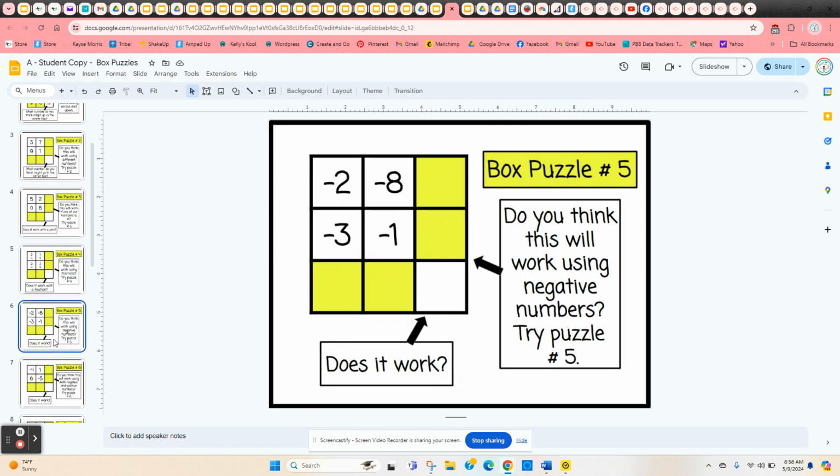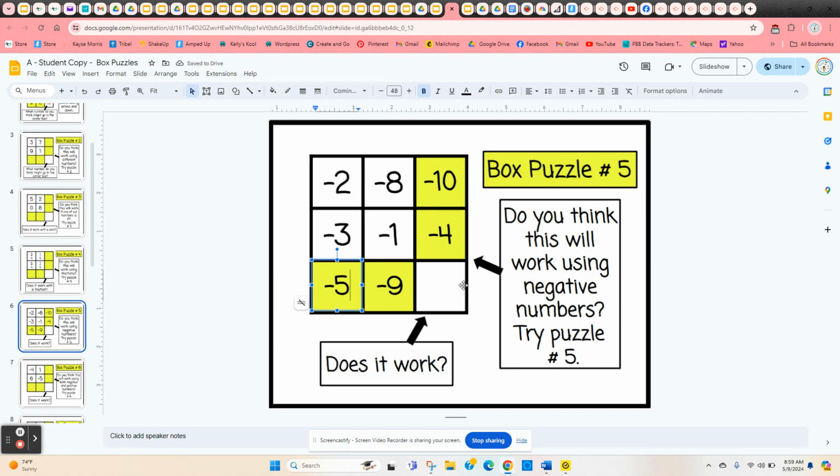And then slides 6 and 7 deal with negative numbers. So if your students haven't gone that far yet, you can just delete slides 6 and 7. But if we add going across, we're going to get negative 10, negative 4. Going down, we get negative 9, negative 5. And then if they add the yellow boxes, we're going to get negative 14 here.